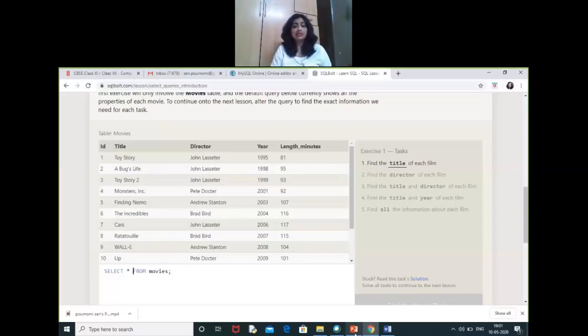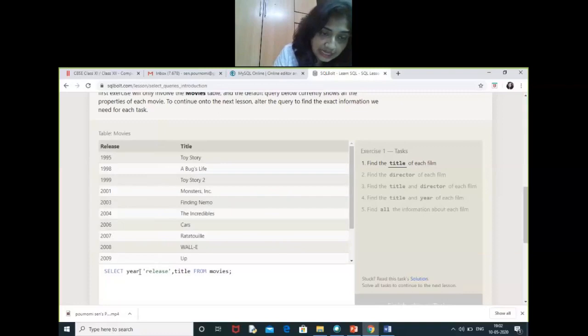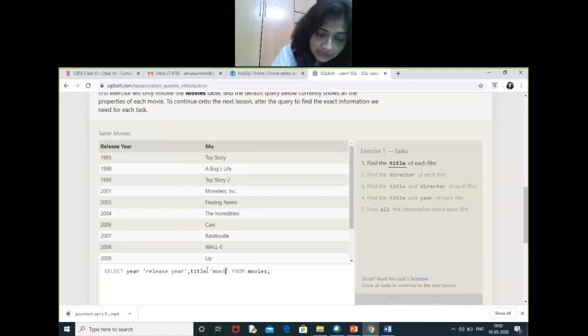And you can do another thing also. When you are printing, that means in the view, you can change the name of the attribute. Like I do not want it to be printed with the heading year. I want to print it with the heading release year. So we can write it like this, release year. So as you can see, it is getting changed. And title, I want it to be movie title. So I'll just write it in single quote or double quote. It will be printed like this. So it will be movie title. As you can see, the view is also getting changed accordingly. So this is how you can modify the view.